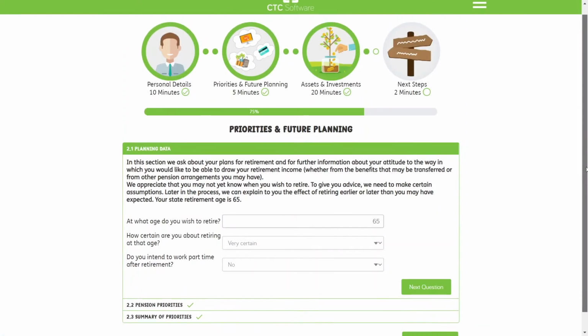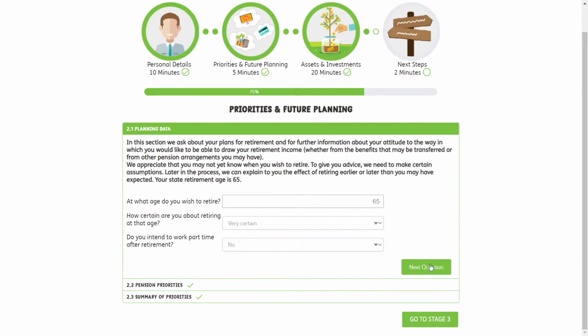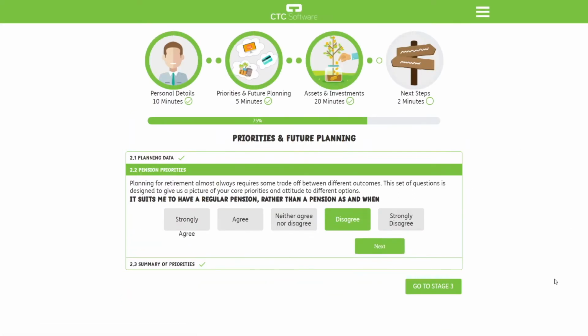Then we move through to step 2, which is priorities and future planning. We're asking them age of retirement, how certain they are. We're also then asking about their pension priorities, which is based on their attitude to pension transfer risk set of questions. And then we'll play back the priorities to them.